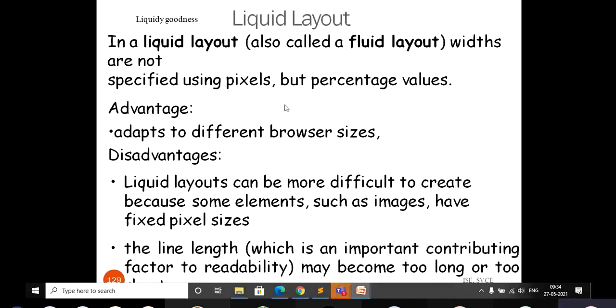So you can go with the fixed layout and liquid layout. How will you get a liquid layout? You are not going to use pixels to specify the width. You will be using percentage values.